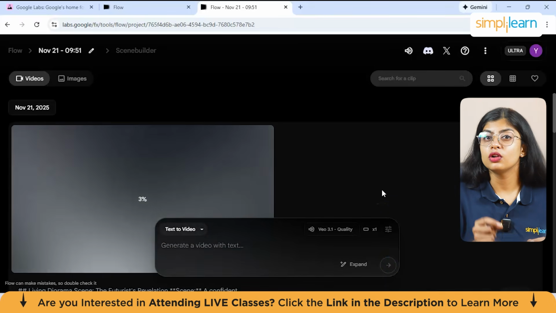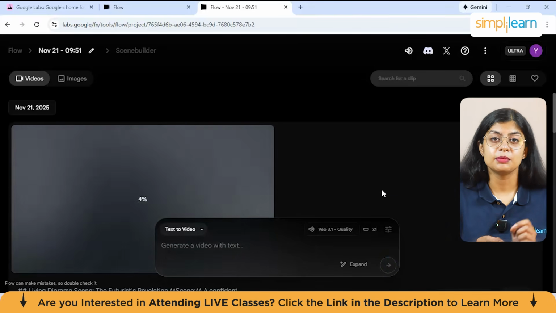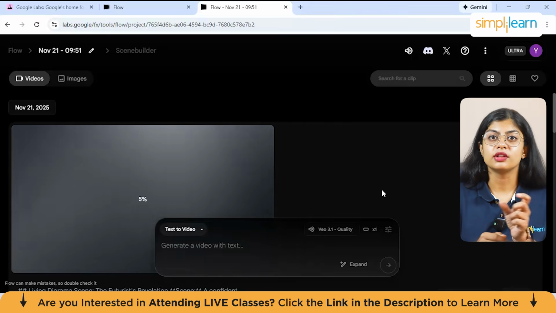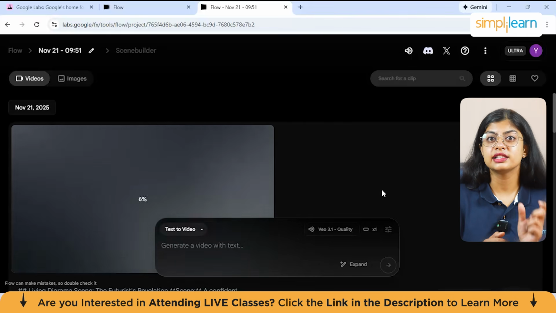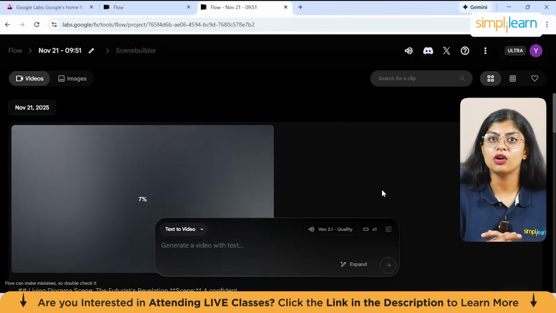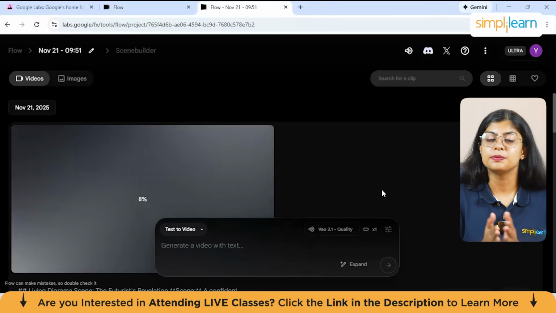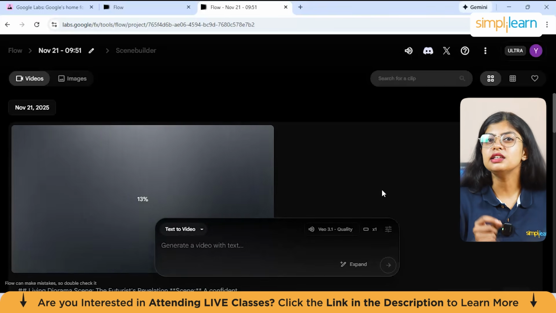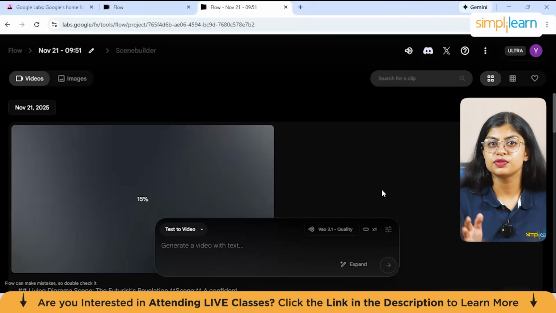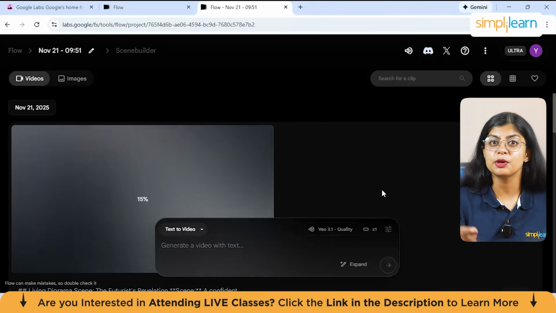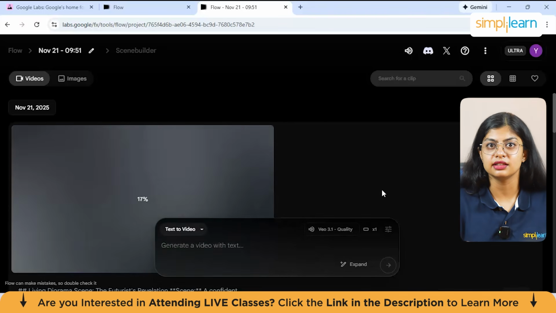Keep in mind you can also add two characters and give them names and say, suppose John says so and so dialogue and Sarah replies to that with so and so dialogue, and it works perfectly. It lip syncs automatically. Clearly specify who is speaking in that kind of scenario and what they're saying, especially in scenes with multiple characters.